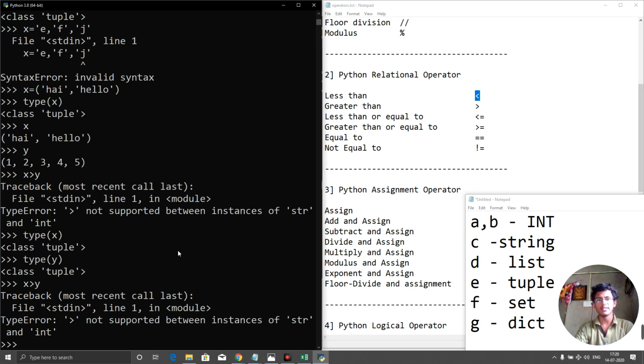If we take the tuple, it will just take the first element from each. Here it is a string, and here they are all integers, so it gives us the error that there is no support between the string and the integer.